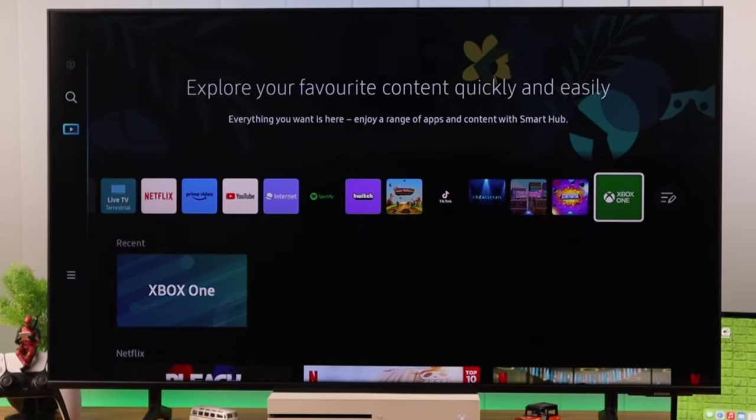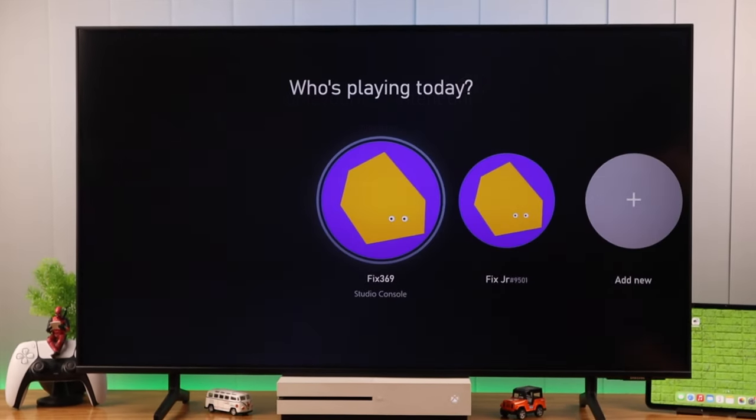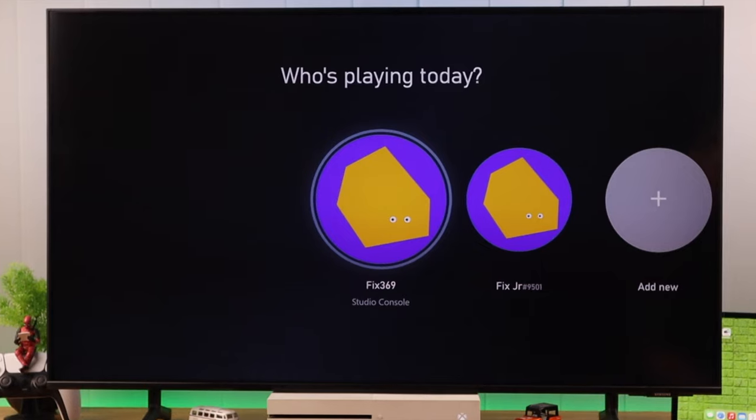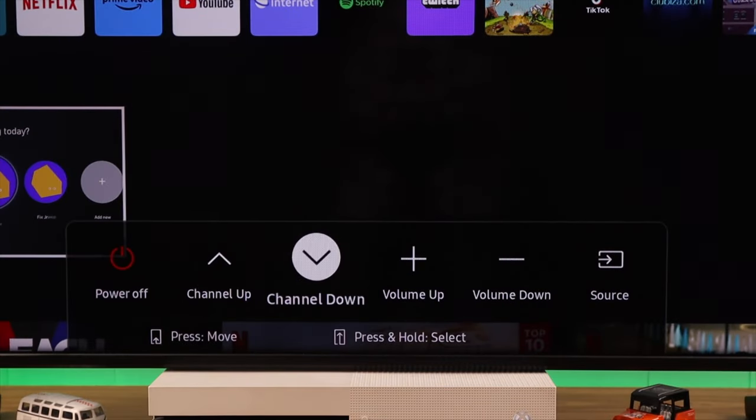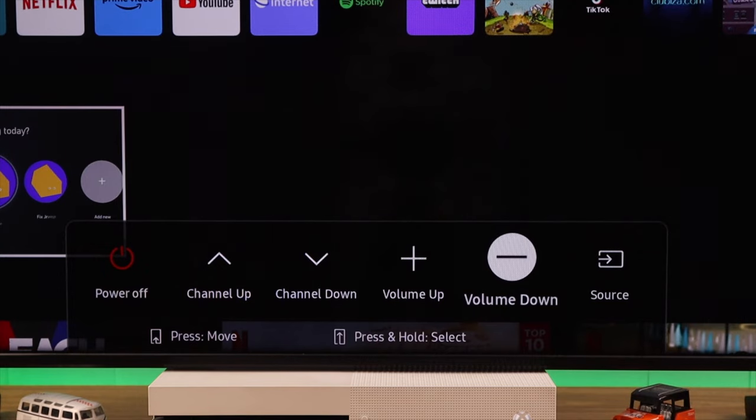If you have misplaced your TV remote or are having issues with it, then let's see how you can access the basic functions of your Samsung Smart TV, such as power, volume, changing channels or sources, without the need of any remote control devices.